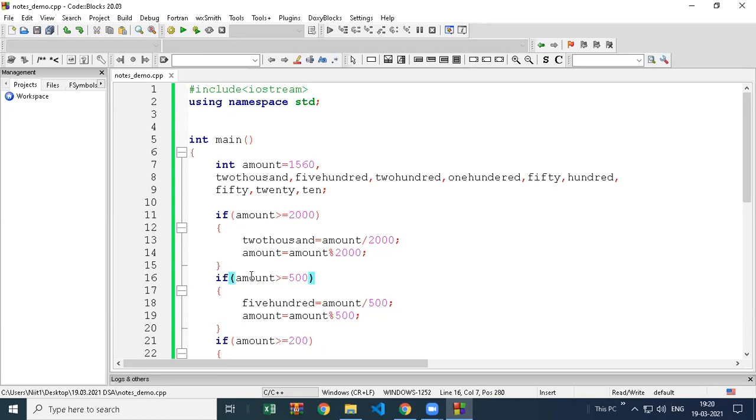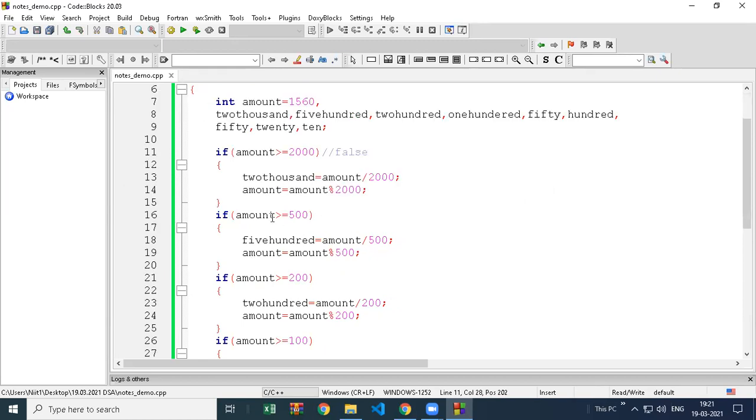Yeah. So now I am taking a random amount again, 1560. So is it greater than 2000? No, false, it will not enter the first block. So is it greater than 500? Yes, true. So divide 1500 by 500. So you will get 3 notes, correct? And the remaining amount is 60.